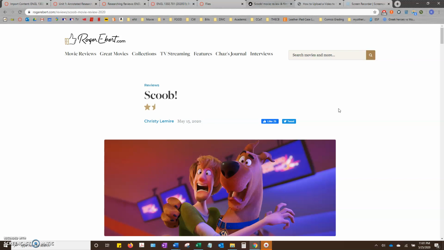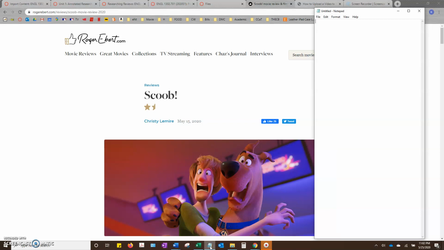This is pretty straightforward, and I'm going to be using this review of the new movie Scoob from RogerEbert.com. So, with my web page open, I like to open up the notepad so I can make some quick references, and then I'll just copy and paste it into my Word document. But this is a nice way to just get things started and make sure I have things accurate.